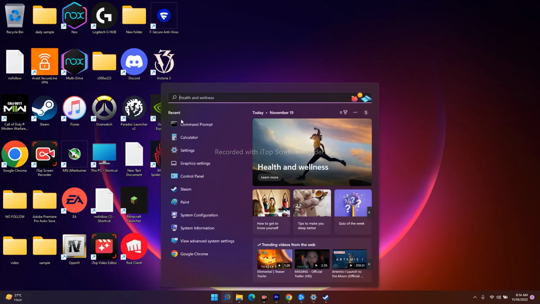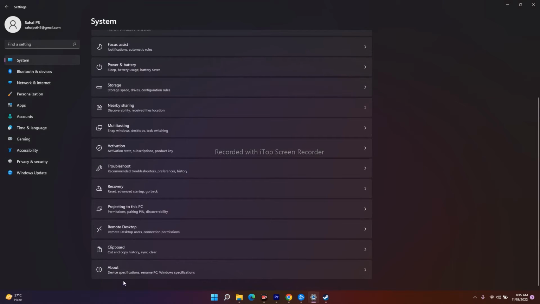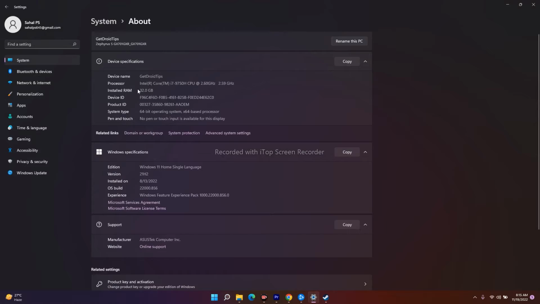For that, just go over here in the search and go for settings. Now go to system, scroll down and navigate to about. Over here in about, you will be able to know that my laptop has around 32 GB and it is a 64-bit operating system. So I came to know that mine is 32 GB.